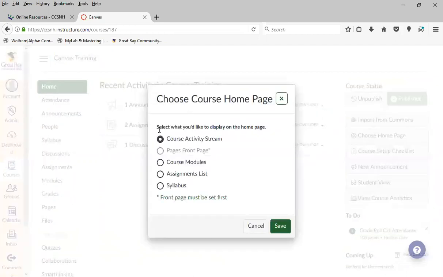The pages you can make your home page or your starting page are the activity stream, which is what you're looking at, what I have set up. You can also set it up as course modules, assignments list, syllabus, or specific pages. I'll go over what pages are a little bit later. You can't set announcements as your home page, but you can make announcements appear on your home page. I will go into the settings and show you how to do that. But that is a possibility.